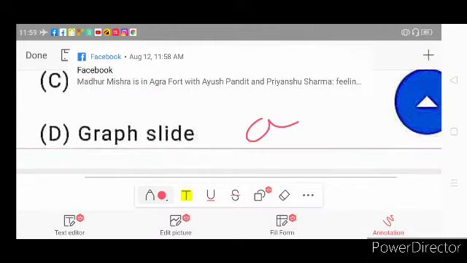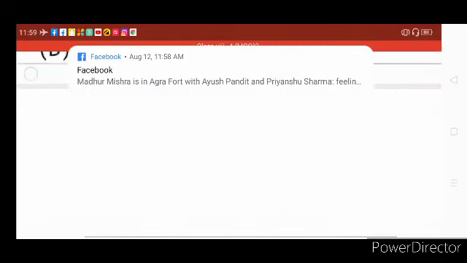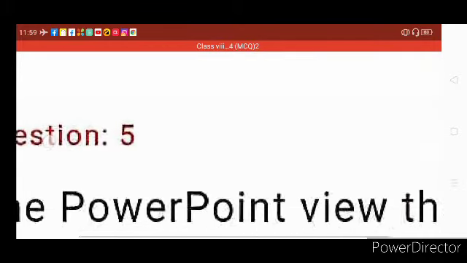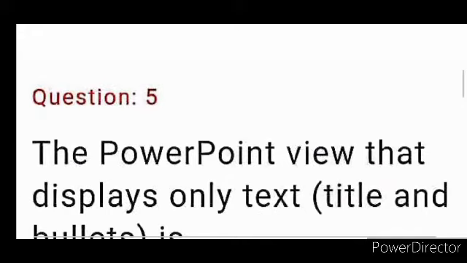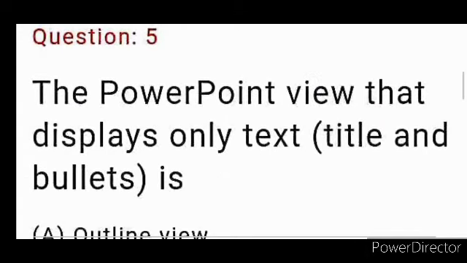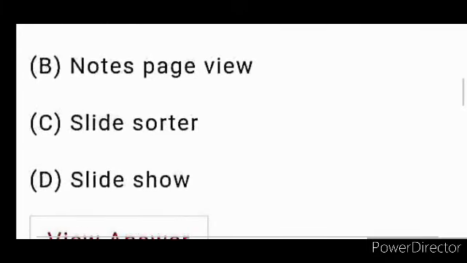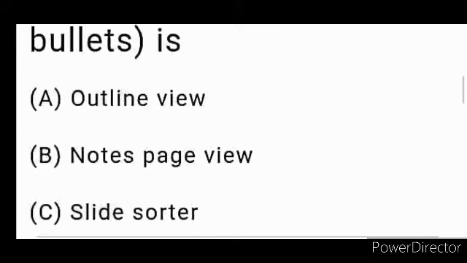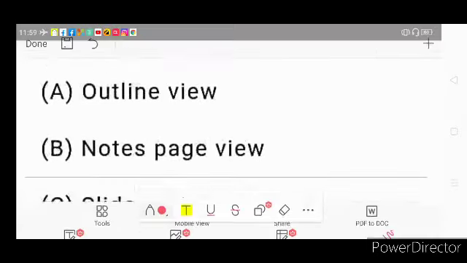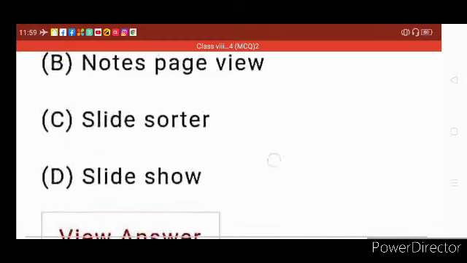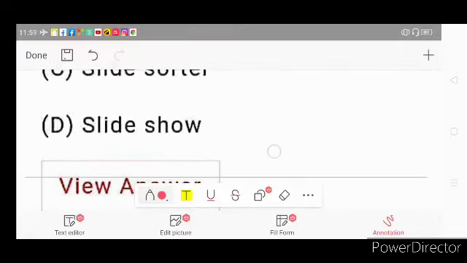And the next question, question number 5. The PowerPoint view that displays only text, title and bullets is: options A outline view, B notes page view, C slide sorter, and D slide show. The answer is A, outline view. Outline view is the right answer of this question.